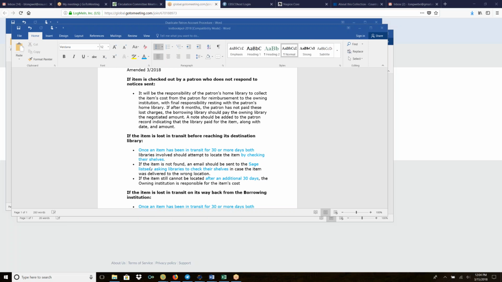And then the next bullet is, if the item still cannot be located after an additional 30 days, the owning institution is responsible for the item's cost.